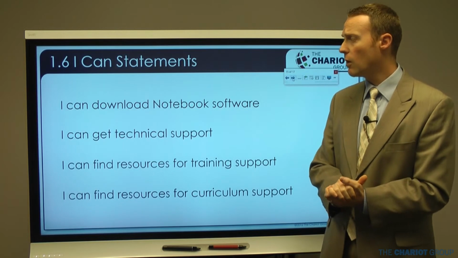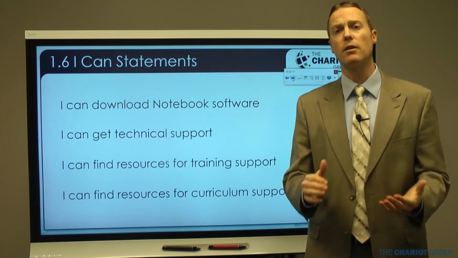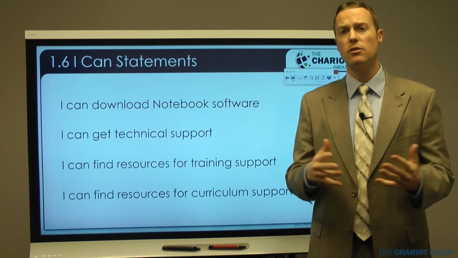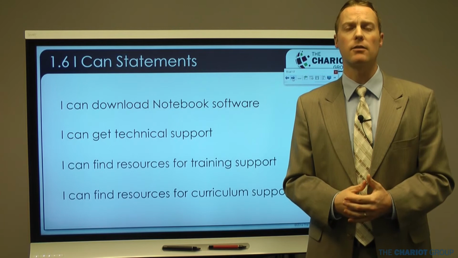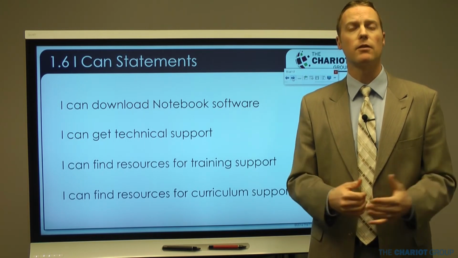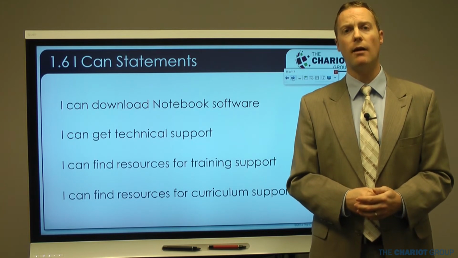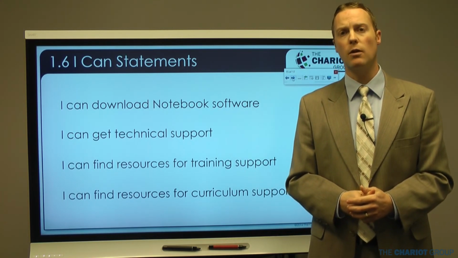And so that's it for 1.6. You should be able to download the software and then get help to make sure everything is working. As a teacher, you do want to make sure that you are getting the support you need, that things are working. I think that's a reasonable expectation. Please look for the support and reach out to the resources that you have to help you make that work, because that's going to make your experience a whole lot better.